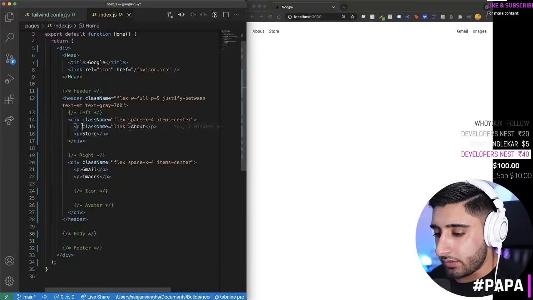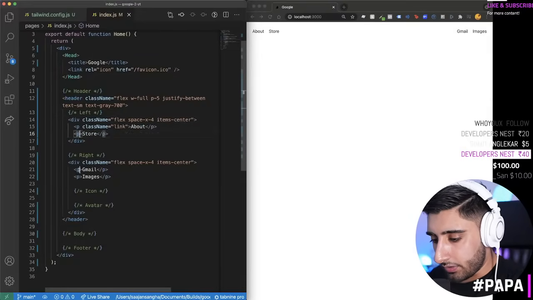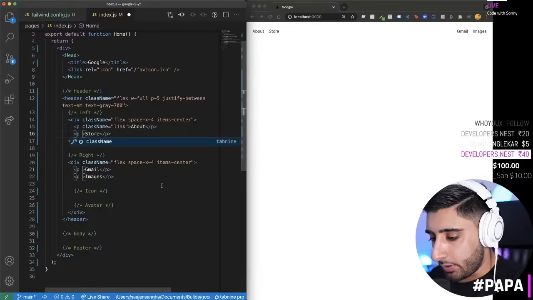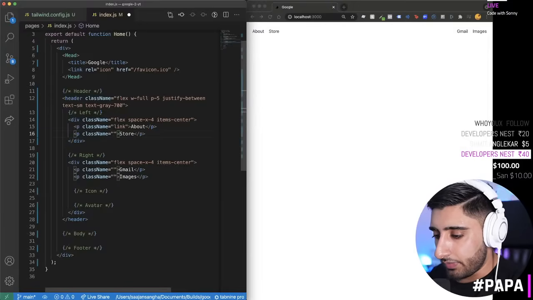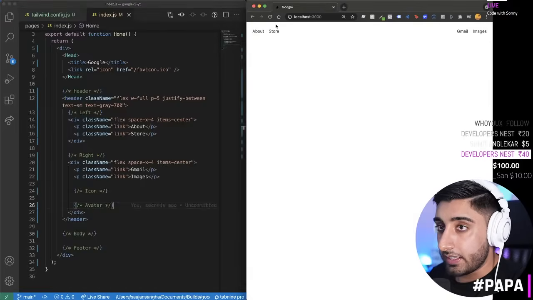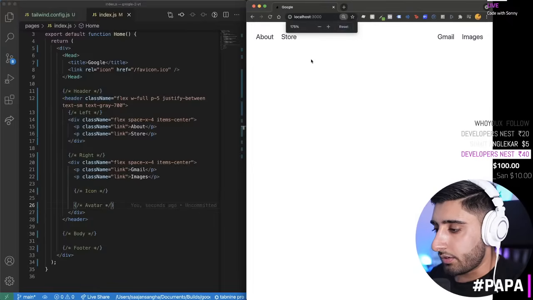So now all I need to do to apply the link class to all of these is copy, and I'm going to do a little trick that I like to do. I'm going to hold Option and click the end of these lines, and I get my multi cursor. So I say className equals link, and now all of these are links. Awesome, right? These are really, really nice. We've got these little links that are working.